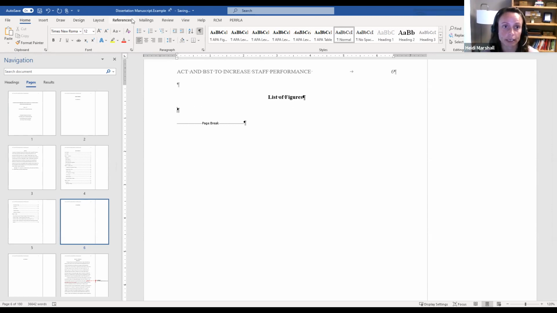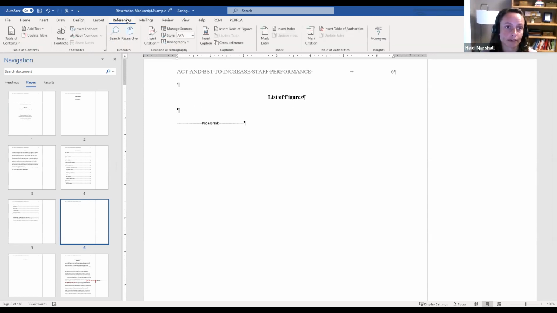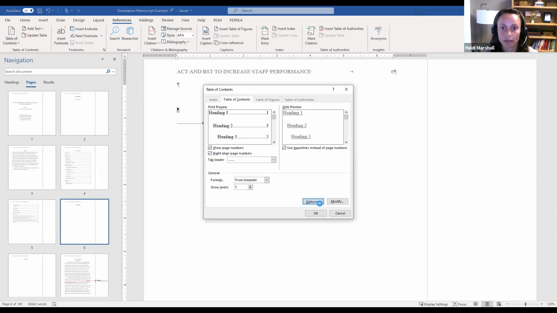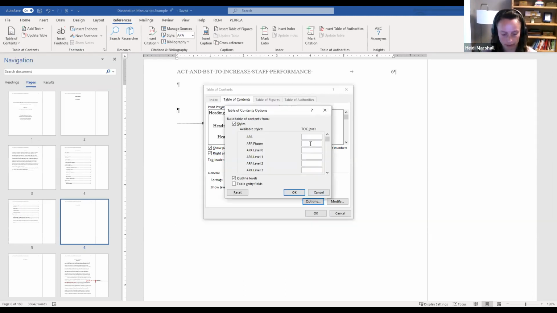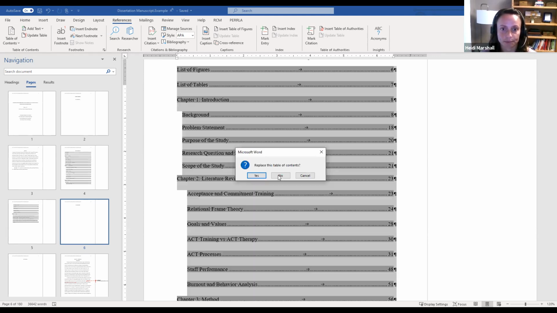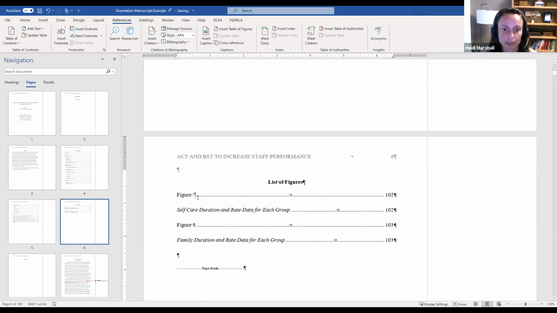Okay, so much like we created that table of contents, we're going to come up to the References menu, click on table of contents, and click on custom table of contents. In that options menu, since this is our list of figures, we're going to say APA figure is pulling in. That's our first level. We don't need anything else in. We only have one level coming in. See that preview? Looks just like we wanted. Click OK. You will often be prompted, do you want this to replace your other table of contents? Definitely click no. We're just adding in a new one.